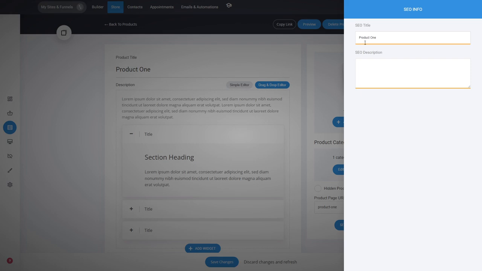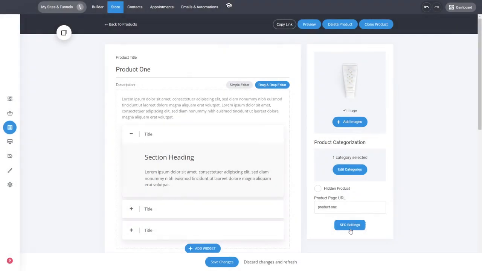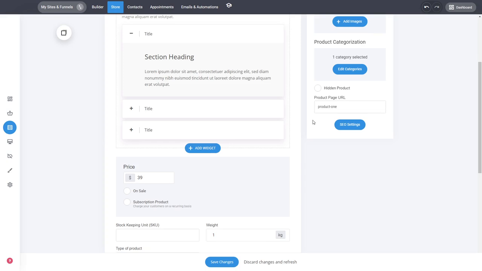The SEO title will, of course, take the product title by default, which you can change if you want to something more catchy and more keyword friendly. Or you can also add an SEO description, which can again use the regular description, or you can include a different, more SEO friendly description about the product so that it can be found more easily or rank for other keywords that you want to rank for. So SEO title and description, you can edit from here if you please.